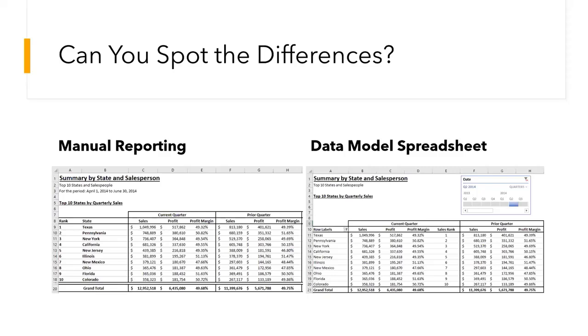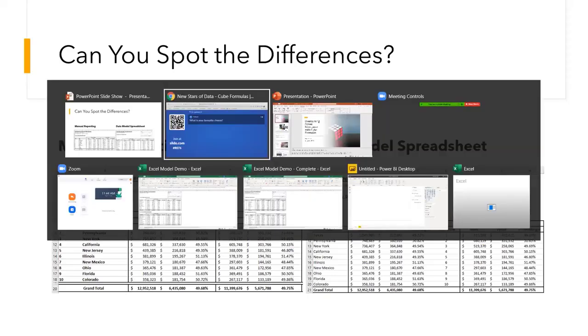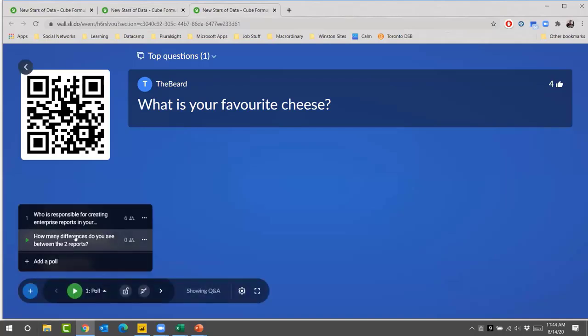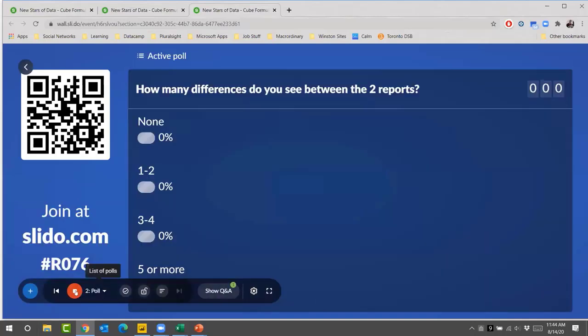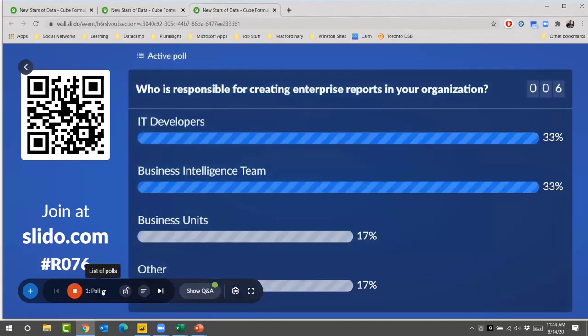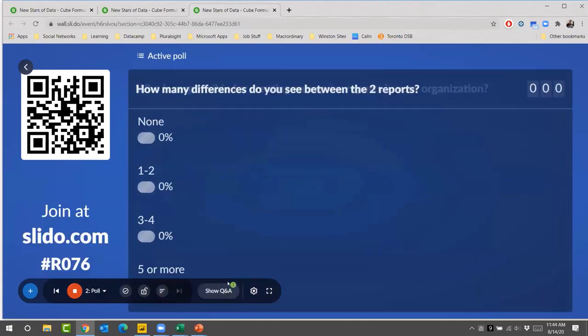We're now going to move on to our next poll, which is, how many differences could you actually see between these two reports? And this poll is now active.